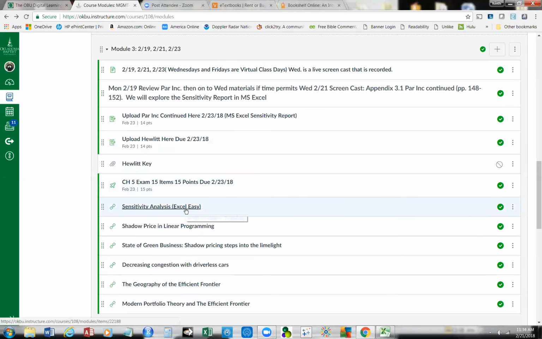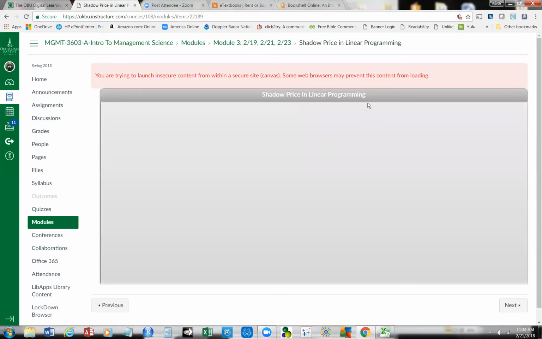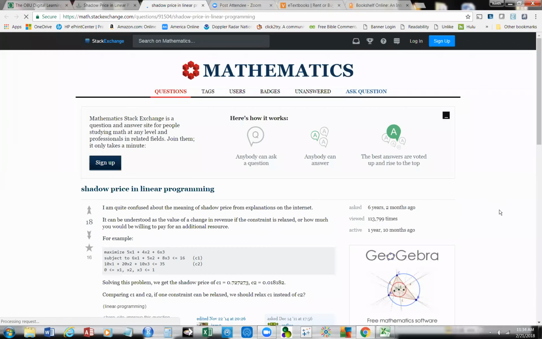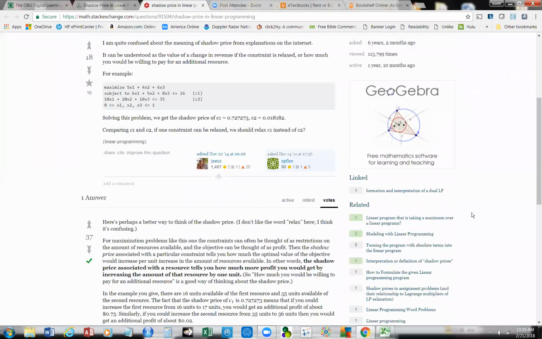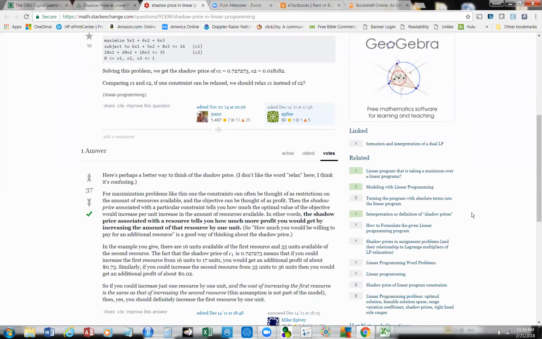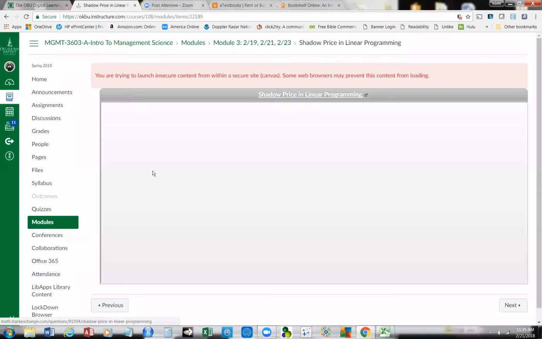Then I have a sensitivity analysis. Then I have shadow price and linear programming. And this talks about how that all works. And here, for example, the shadow price associated with a resource tells you how much more profit you would get by increasing the amount of that resource by 1 unit. In other words, it's a measure of marginal utility. Okay? And we're always about marginal utility.